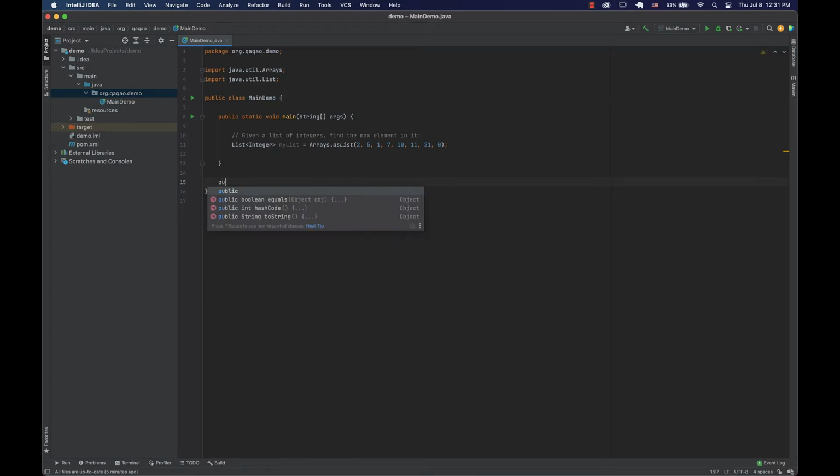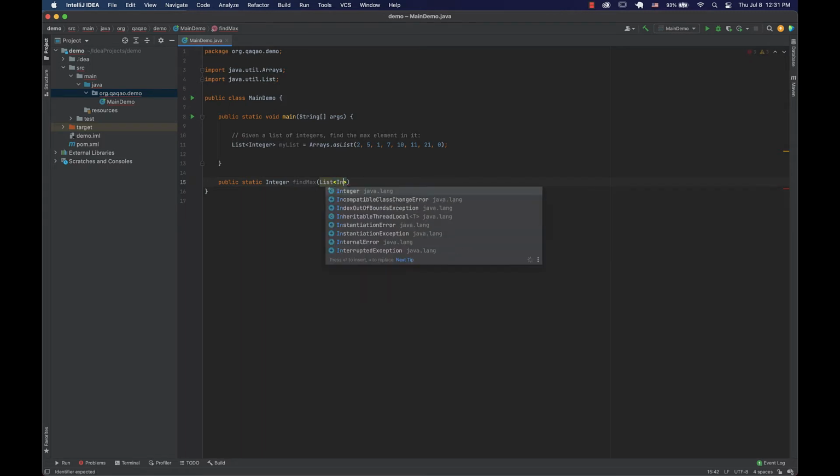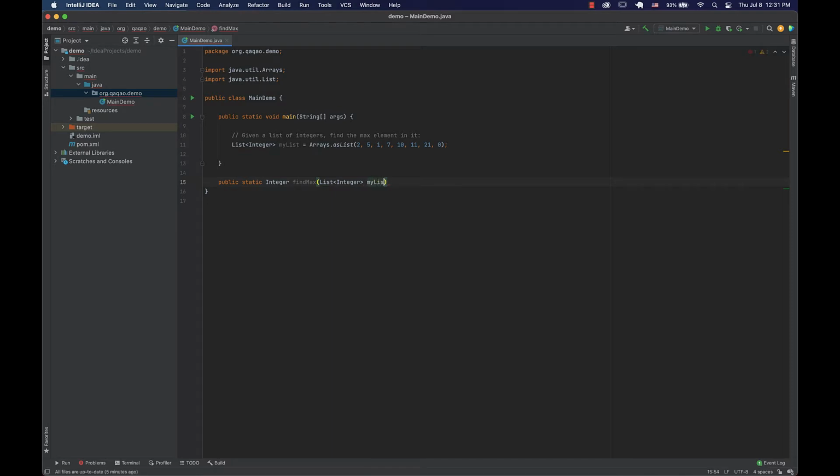So let's create a function that is going to return an integer and call it find max. We are going to take a list of integers as a parameter. Okay, and here is one of the first things I would like to point your attention to. First of all, what if this list has no elements at all?